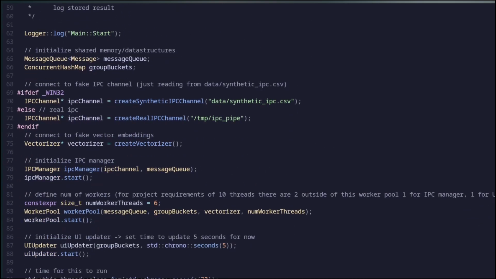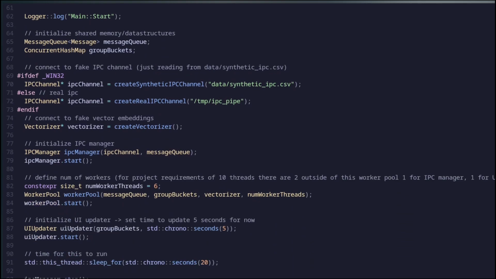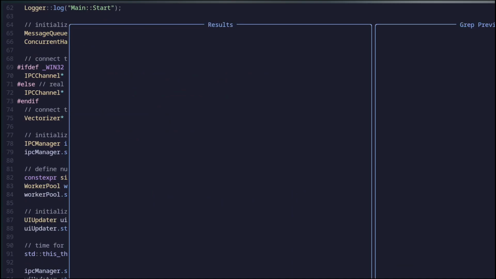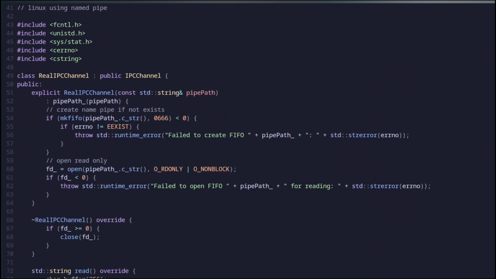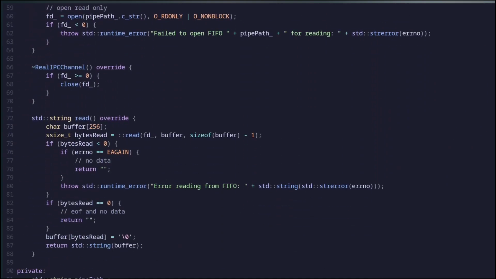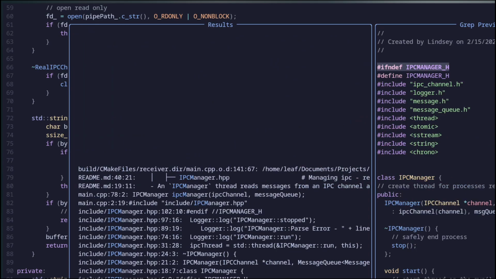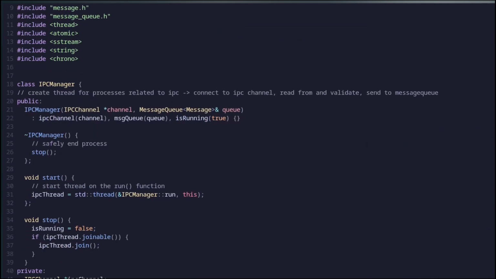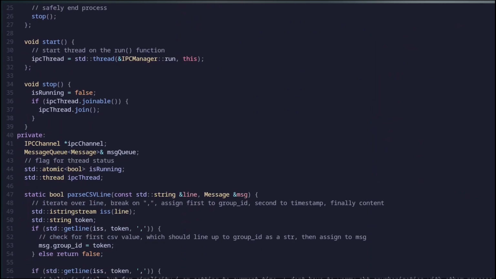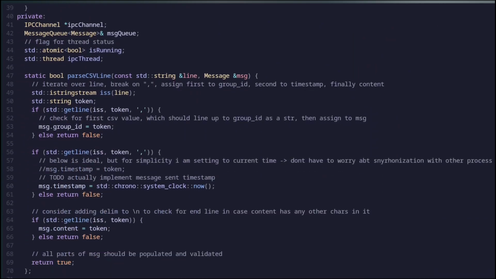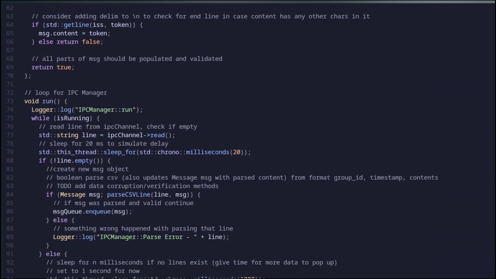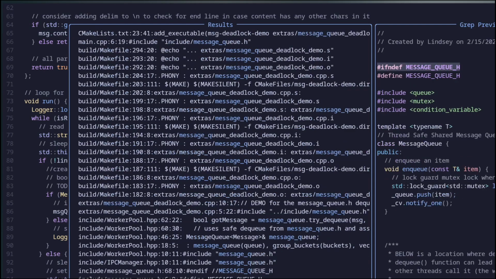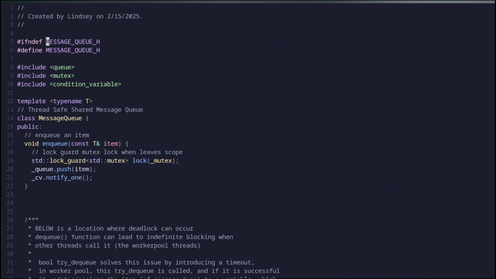All right, so in my main file, I basically start kind of in order from the data flow. So I start the message queue, the concurrent hash map, and then I deploy the IPC manager, which reads from the IPC channel and then appends the messages to the message queue. And so the message queue is also available to all of the worker pool threads, which basically you can define how many you want. I set it to 6 so that I meet the requirements of 10 or more threads for the project.